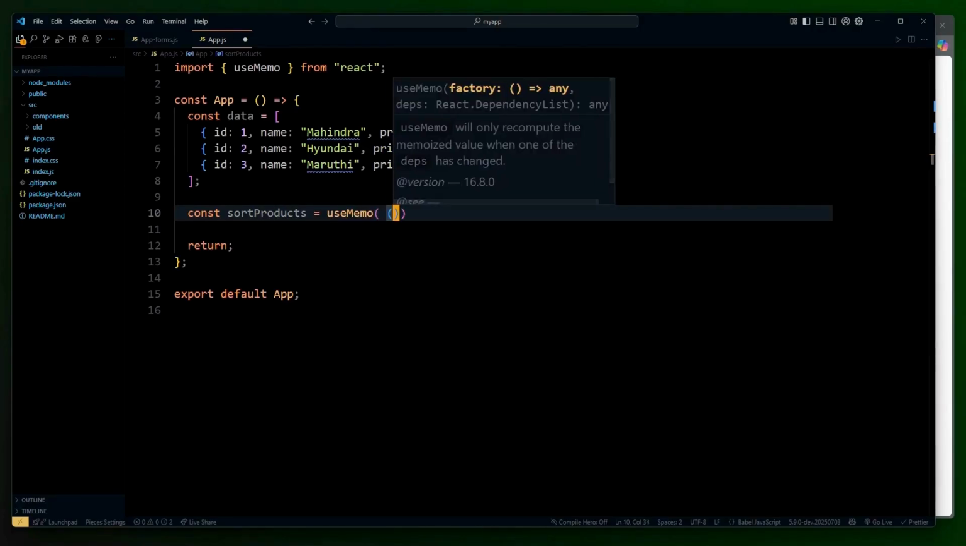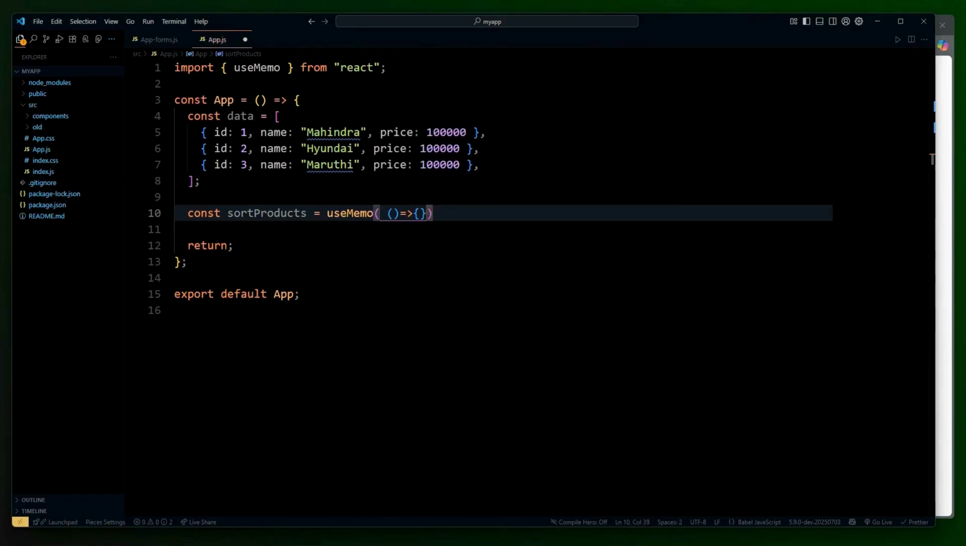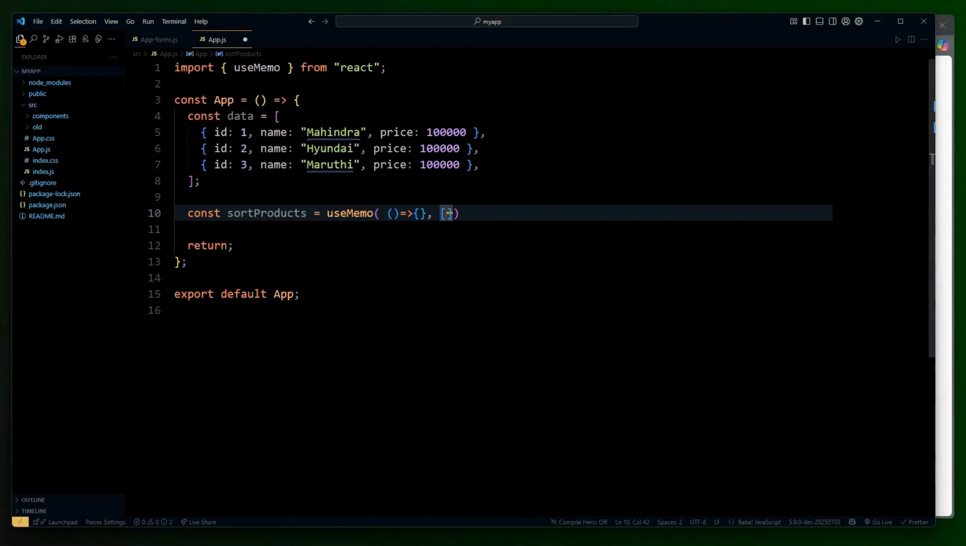This hook method accepts 2 different parameters. One is your function that actually holds the logic of your computation, whatever it may be, in my case the sorting functionality or searching functionality. And then I'm going to pass one more parameter, which is nothing but a list or array. This is going to be the dependencies.